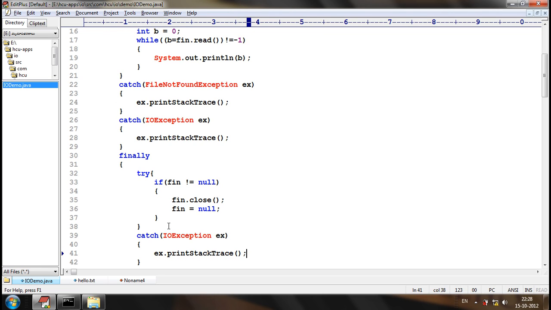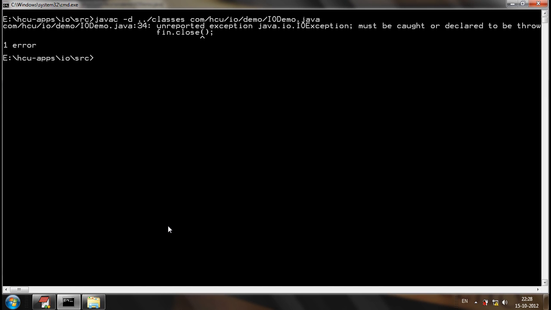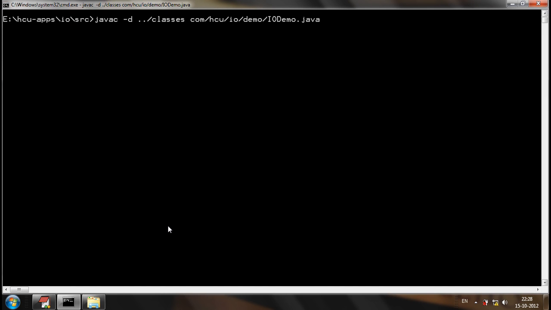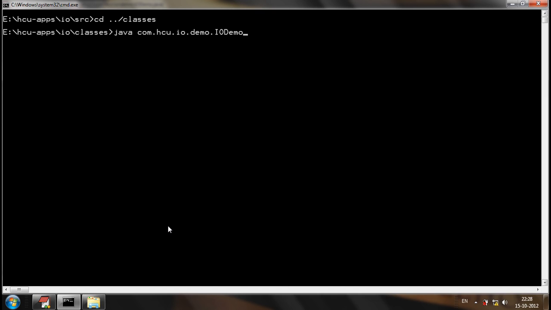I'm executing print stack trace. Now let us see. Did it compile? Go to the classes, execute the application. There are several bytes in the image file. Unlimited bytes.